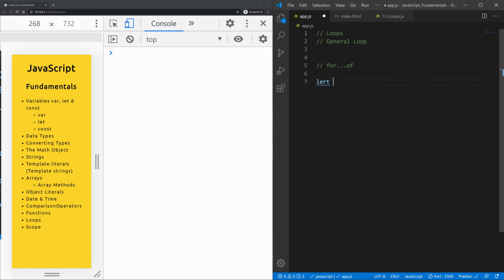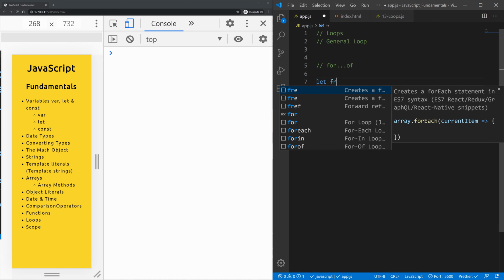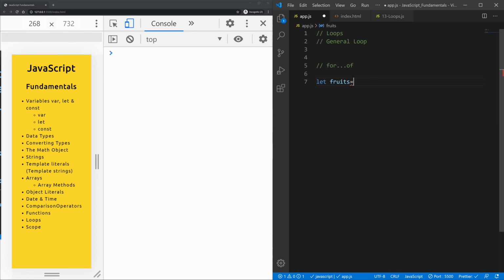Okay, so let me give you an example. Let's create a variable, let fruits. Because we used a lot of cars, now let's use a few fruits. So I'm going to create an array here. And let's say banana, apple, orange, and avocado. Is avocado a fruit? I don't know. Let's just type in avocado.